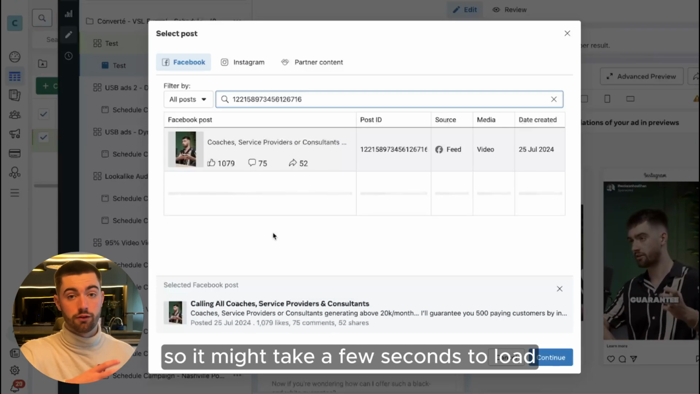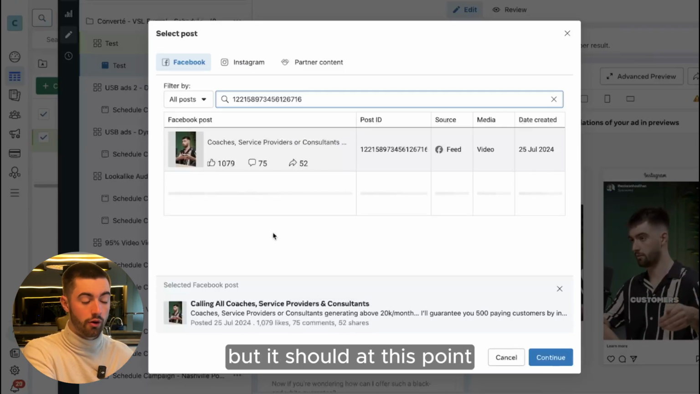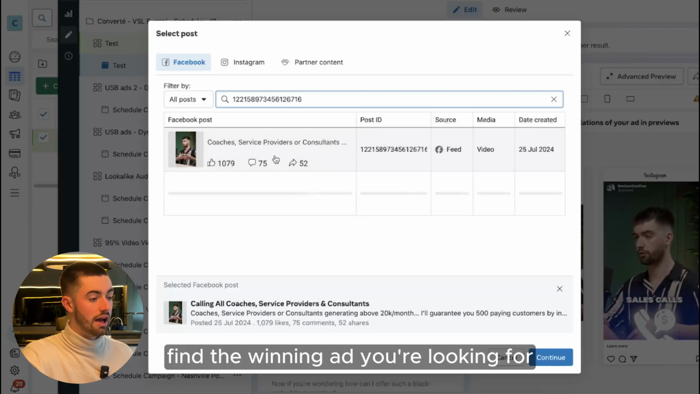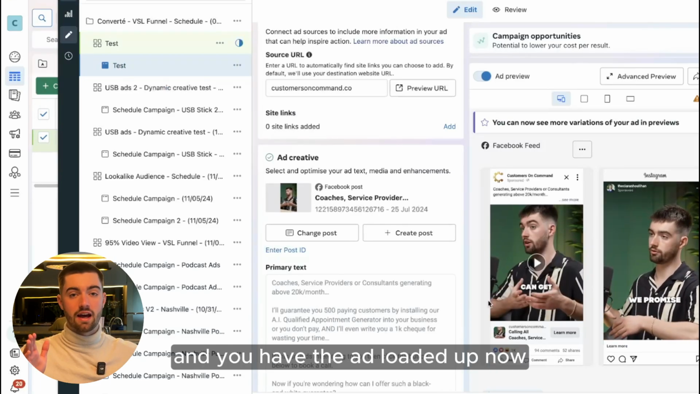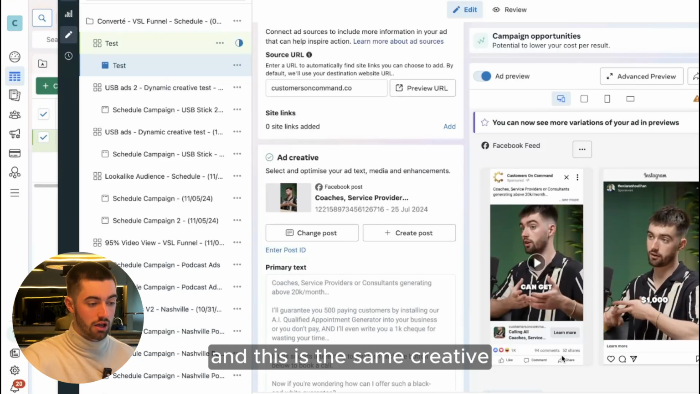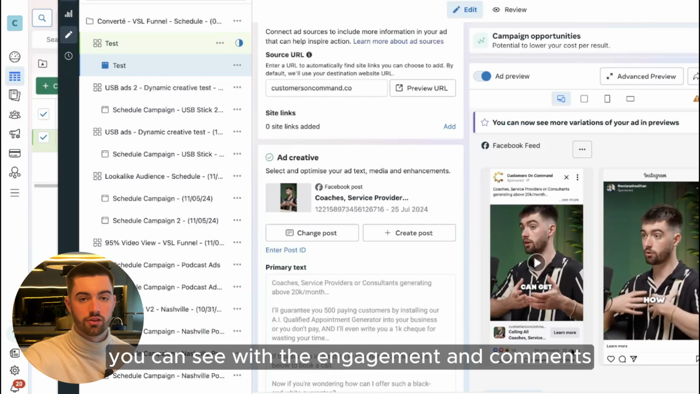What that will do is pull up the winning ad you were looking for. It might take a few seconds to load, but it should at this point find the winning ad you're looking for. And what you can do is just click on that ad right here and click continue, and you have the ad loaded up now. And this is the same creative, you can see with the engagement and comments right down here.